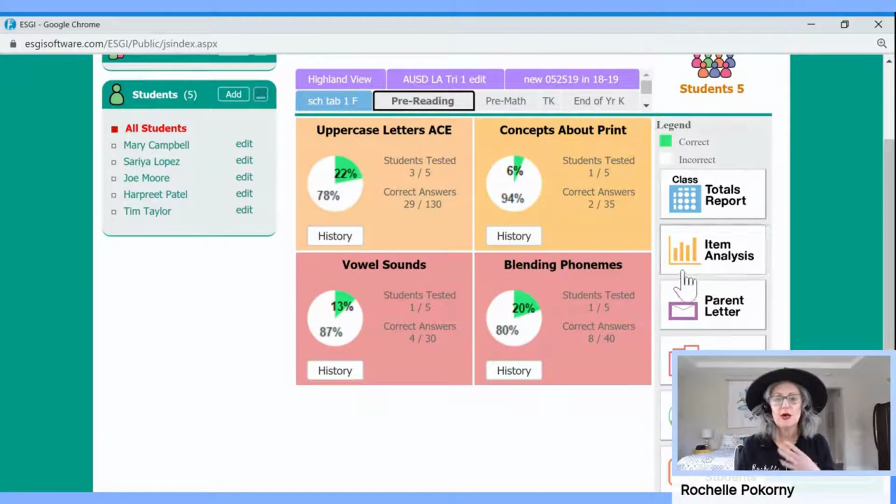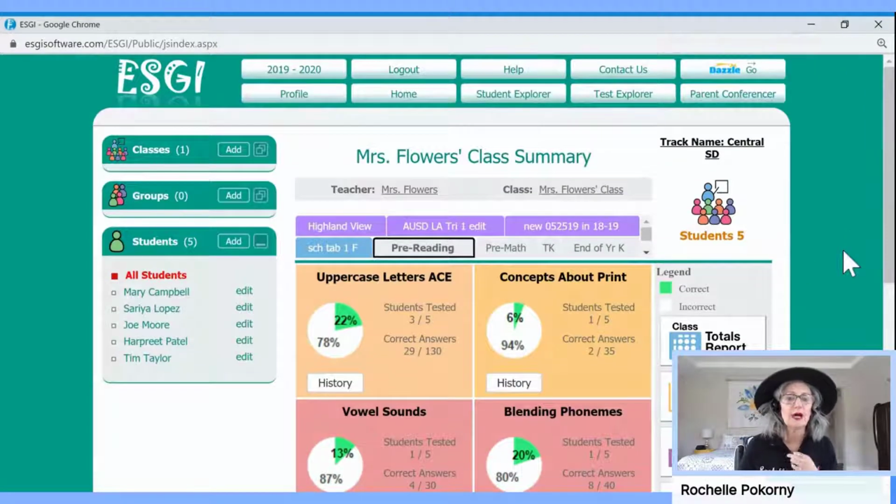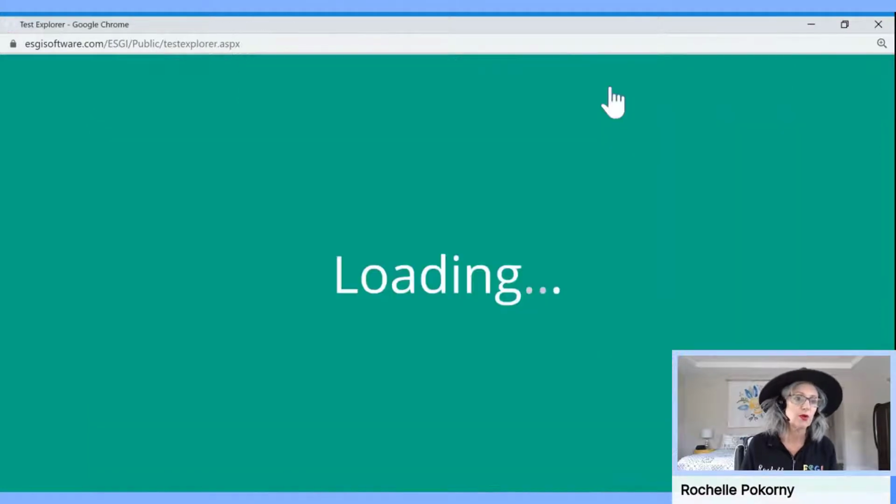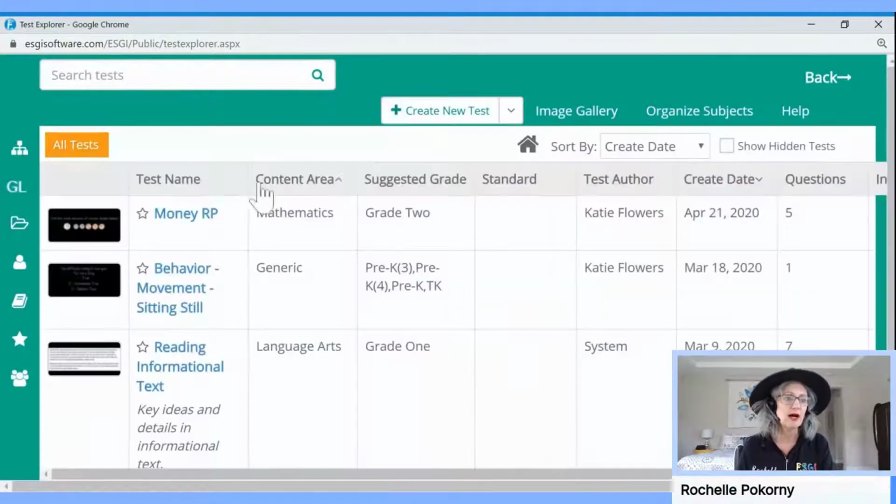Number 3, we got the question, you know, I need to do a lot of differentiating for my students, especially during this time. How am I really going to differentiate with remote learning? One of the ideas is to modify the tests in ESGI. So a couple ways you can do it. Go to the Test Explorer, look for tests, and then modify them to meet your students' needs.